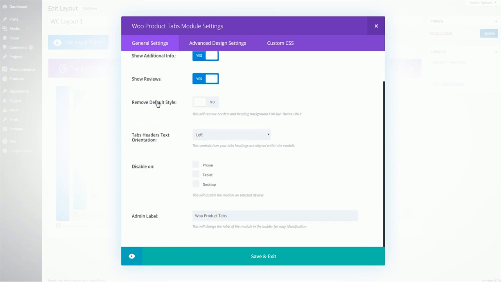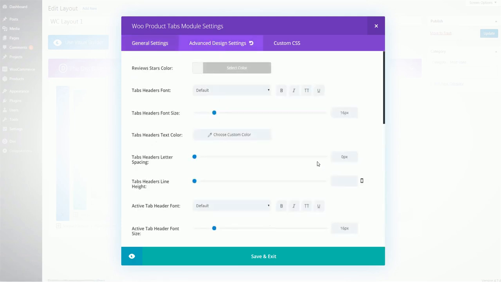Also, you got here another option to remove the default styling, which I don't like, the default styling of tabs, specifically in Divi theme. I don't like it at all. When you enable this, the borders will be removed, the tab backgrounds will be removed, and you can start clean by going to advanced design settings, and you can change everything here. The first thing is to change the reviews stars color like we saw before in the reviews module.